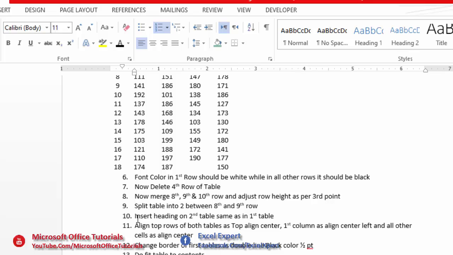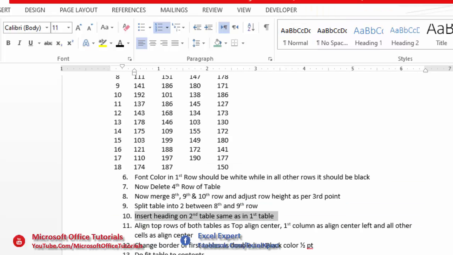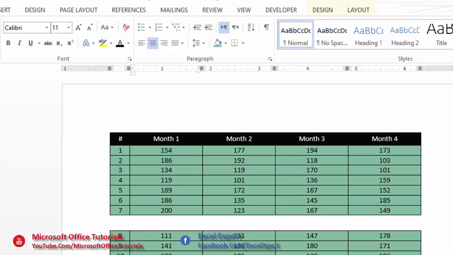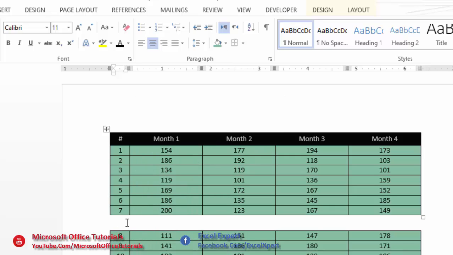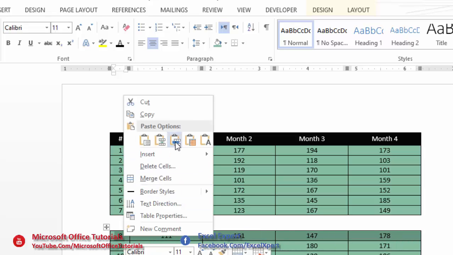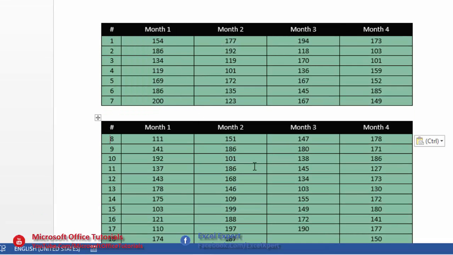The 10th requirement is to insert the heading on the second table, same as in the first table. You can see in the second table we don't have any heading, right? In the first table we have a heading. Now the requirement is we need to insert the same heading on the second table as we have on the first table. To insert the heading we will simply copy it, select the first row of this table, right click here and go to the option Insert as New Row, and here we go. Very simple.